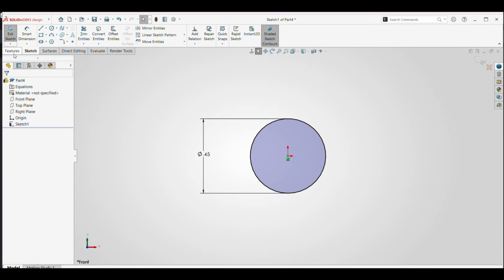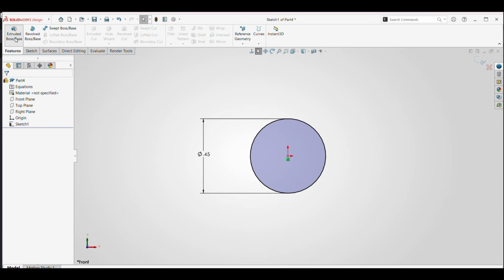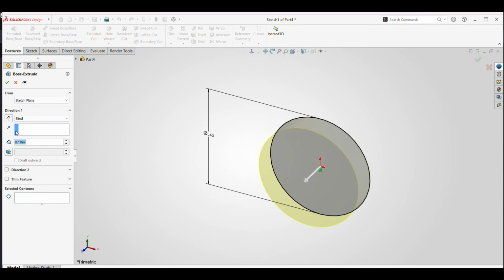Now go to Features and select Extrude Base. Enter a value of 0.45 inches. Make sure to reverse the direction, as we want our first circle at the frontmost.